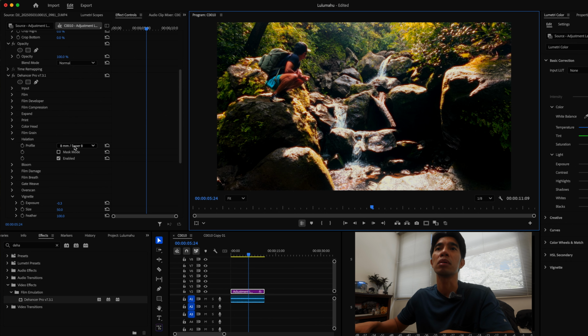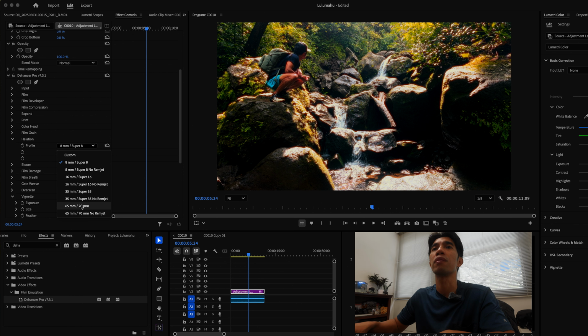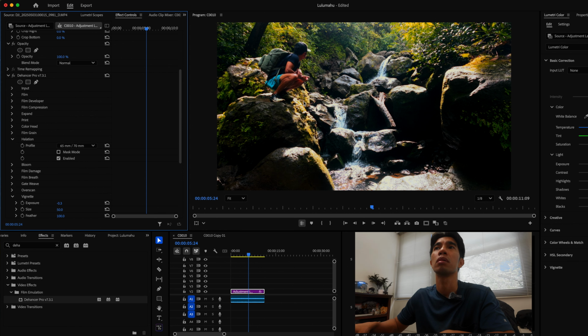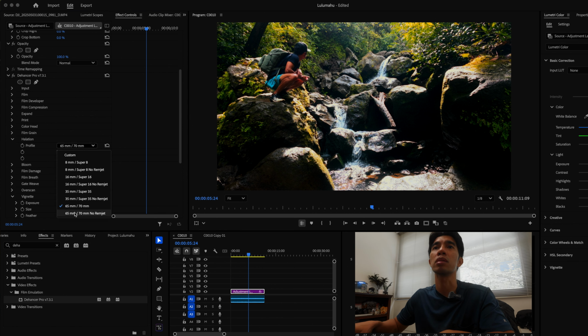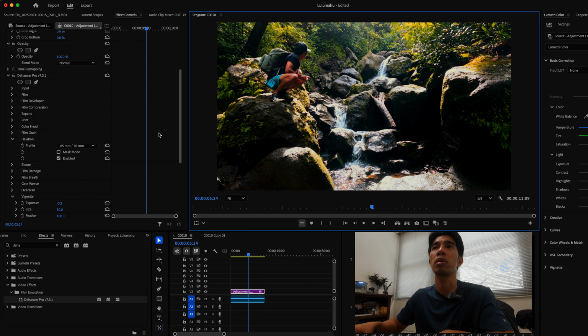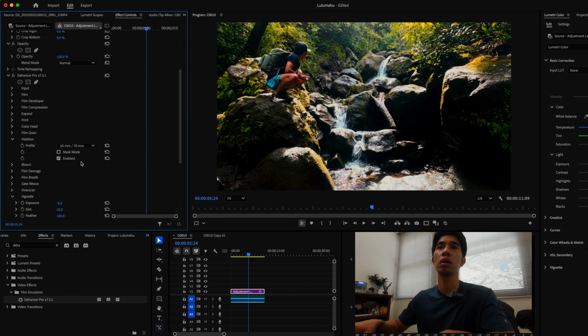Not really a fan, but I'm gonna go with 65mm. With 65, you can tell it's there, but not as bad as the Super 8. But I'm gonna go with the 65.